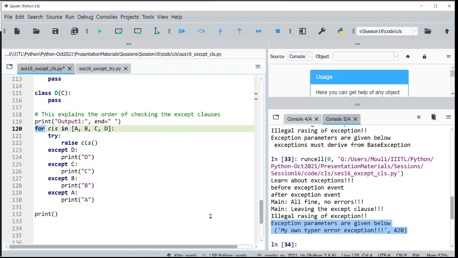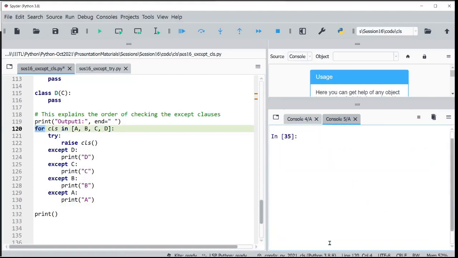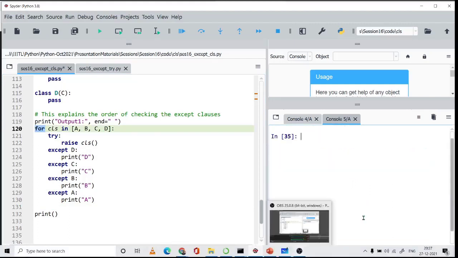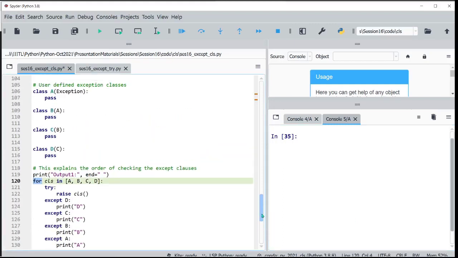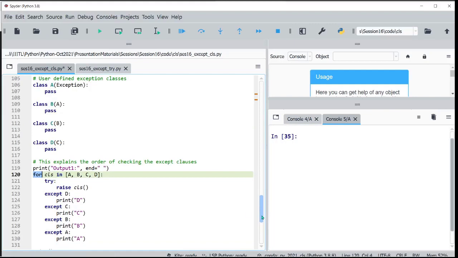So what do you expect the output to be in this case? Anybody can tell? If you are writing it in a chat window, I need to go there. Okay, I need to show you the hierarchy also, right? A is inside B, B is inside C, C is inside D.